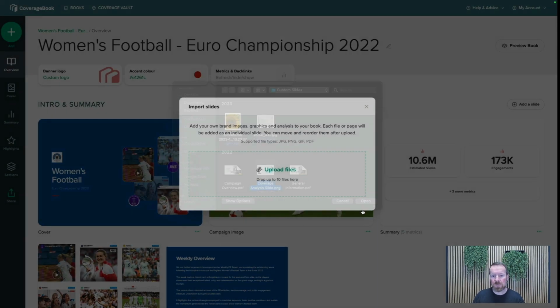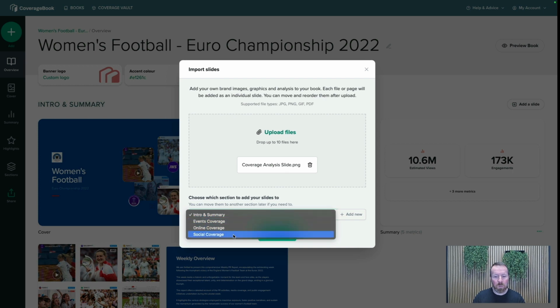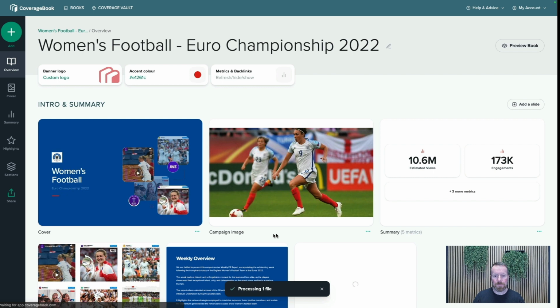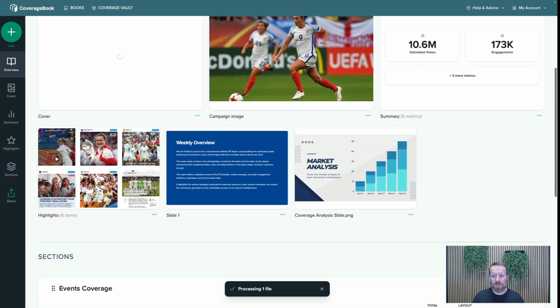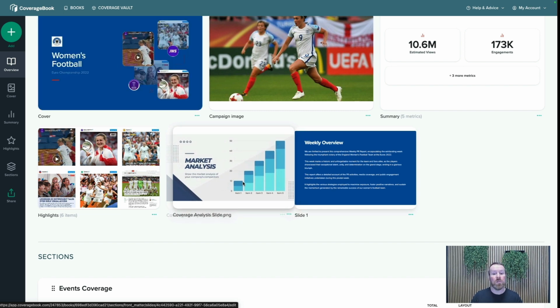And I can just select one from my account, or from my folders, sorry. And then choose whether I want to add it to the intro and summary pages or one of the other sections in my report. And then that slide will then be added here. Now you can drag and drop these to reorganize them however you like through the report.